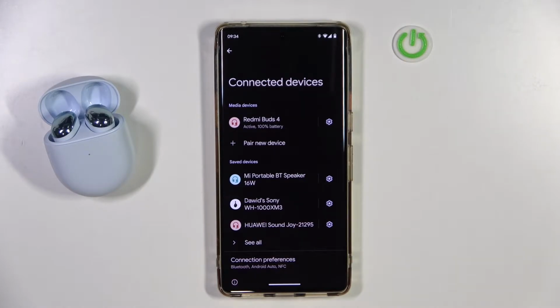Welcome. In this video I'm gonna show you how you can fix your media sound on the Redmi Buds 4.